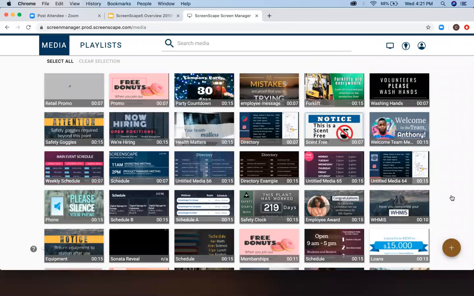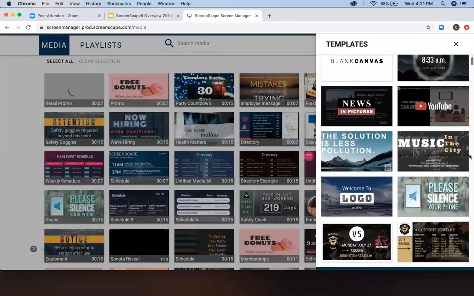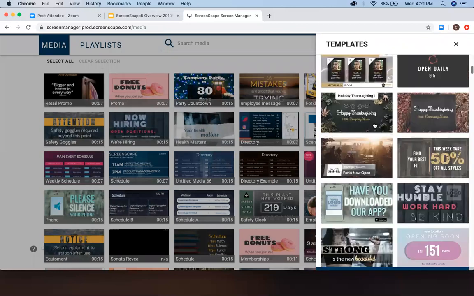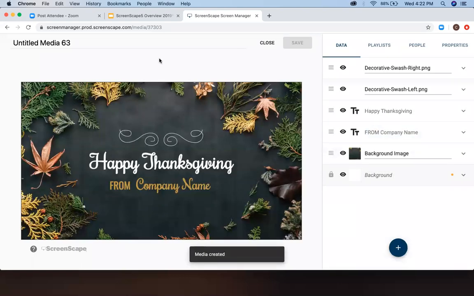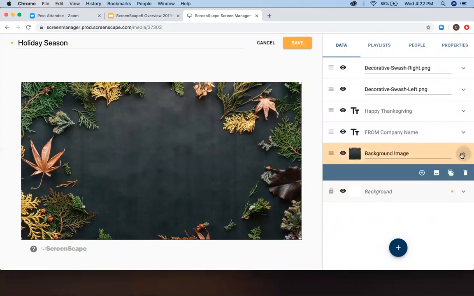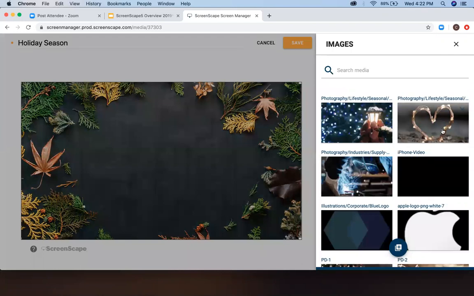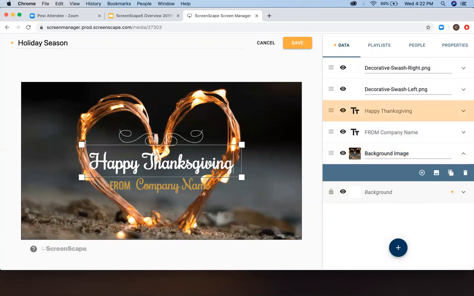Also, just to focus on our templates, just because you see a template that might be for Thanksgiving, you can easily repurpose this content for your own business needs. So for instance, this is for Thanksgiving, but we could make it for holiday season. And what I can do now is simply change the background image just by selecting the image here. And I'll just make a quick change here.